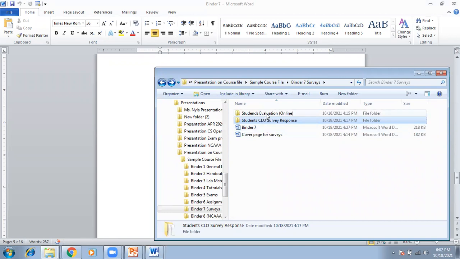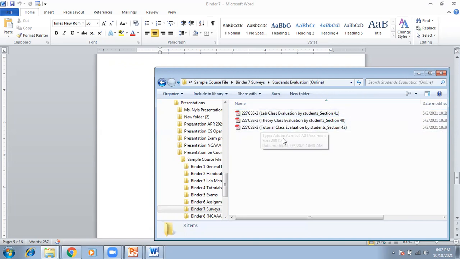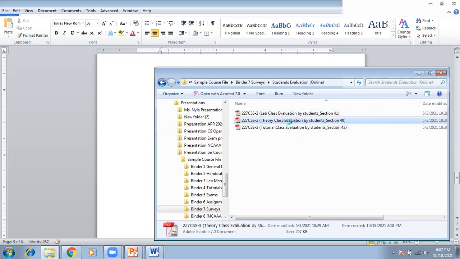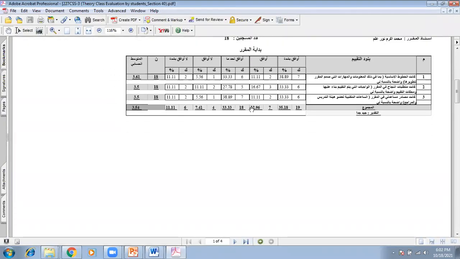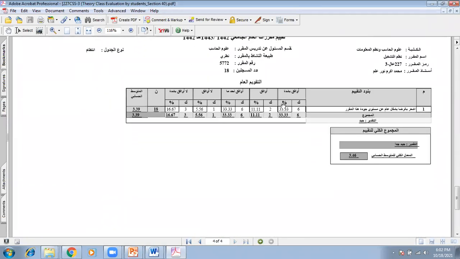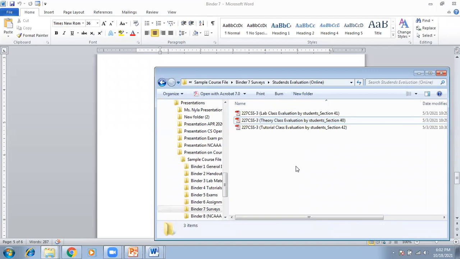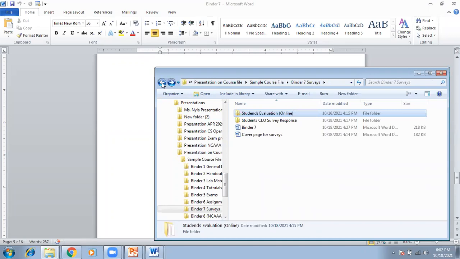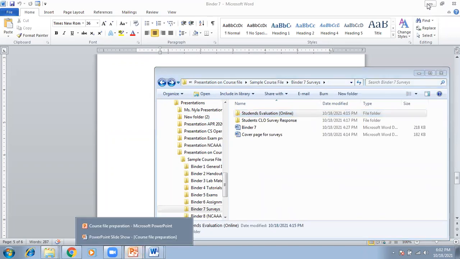After this, the last thing we need to include in binder number 7 is the student evaluation online survey, which the students have to fill in. You can see here that for this course there were 3 sections: theory, lab, and tutorial. The students filled in the online survey. We can download this survey from EduGate and put it here. This survey contains the students' evaluation of the course. So this is our binder number 7.